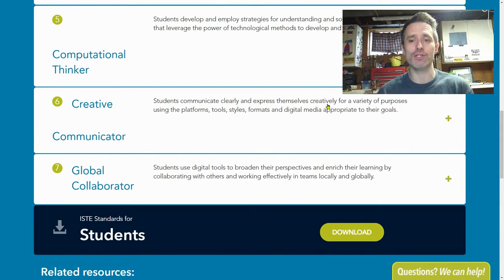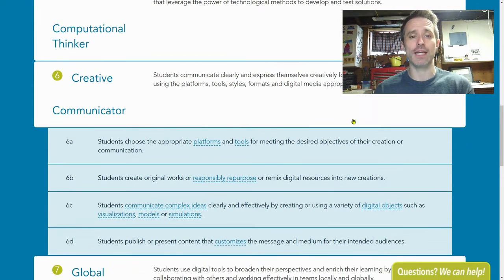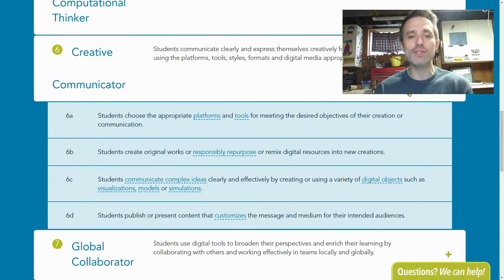Creative communicator, this goes to your blog as well. Students communicate clearly and express themselves creatively for a variety of purposes, using the platforms, tools, styles, formats, and digital media appropriate to their goals. So you are going to be communicating the things that you have learned through your blog with the rest of the world. It could be shared with the rest of the world. It could just be turned into me and shared with your family. But you are communicating those things that you have made.